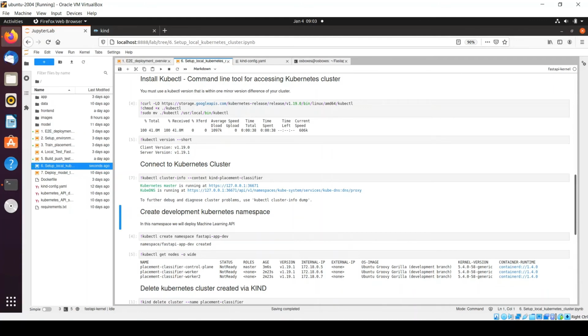Next, we will create a Kubernetes namespace where we will be deploying our machine learning API. Okay. So a Kubernetes namespace is nothing but a way of organizing your application code, right? So by creating different namespaces, you can logically separate out the different application functionality. So we'll simply run this statement where I will be creating one namespace with the name fast-api-app-dev. Okay. And in a subsequent video, we'll see how we can use this namespace to deploy all our application changes.